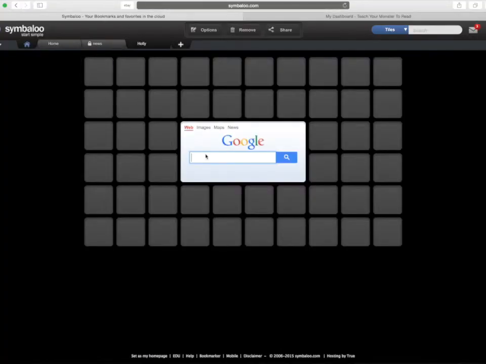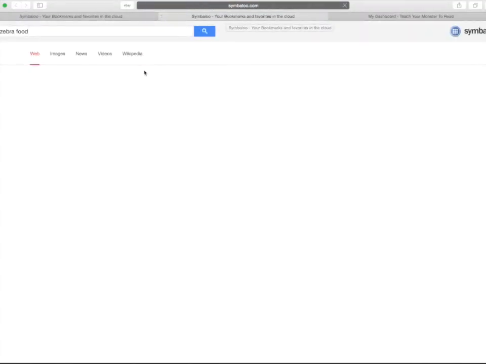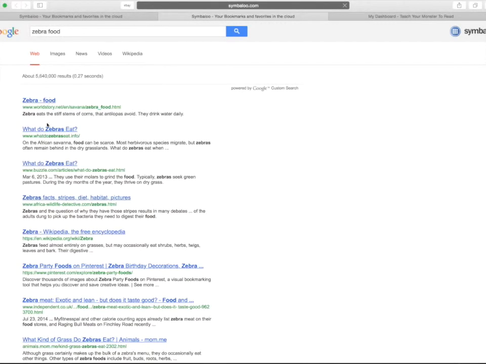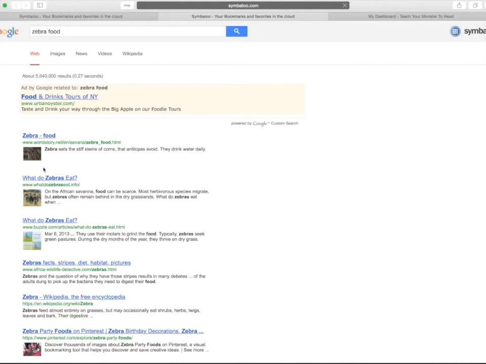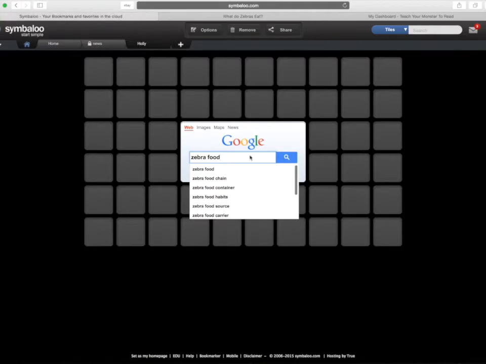that she's going to Google, maybe zebra food. She wants to know what zebras eat. Maybe she's going to find some really good pages on what zebras eat right here. Oh look, what do zebras eat? And this is a page that she's going to want. Now what she can do is just copy this website and take it back over here.